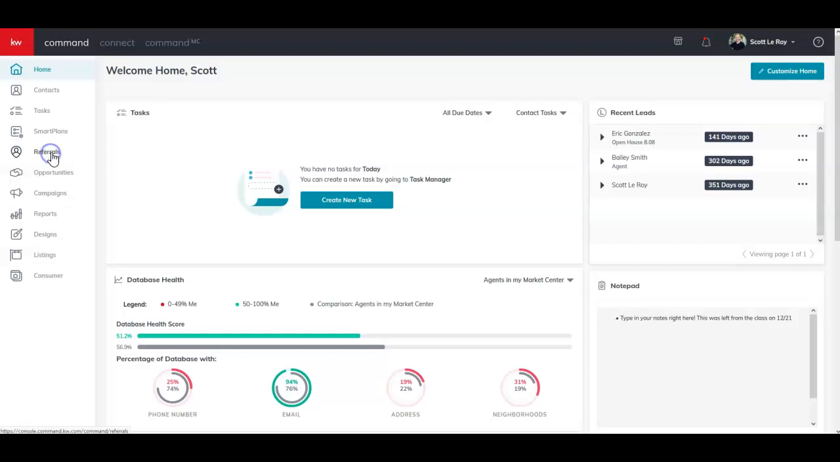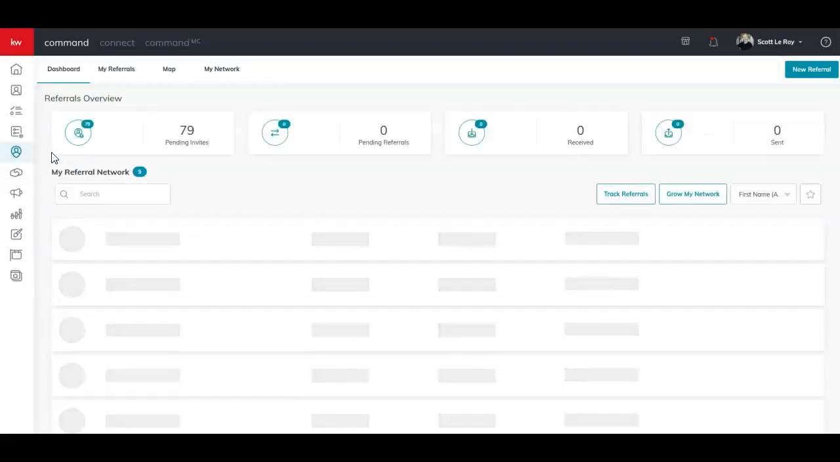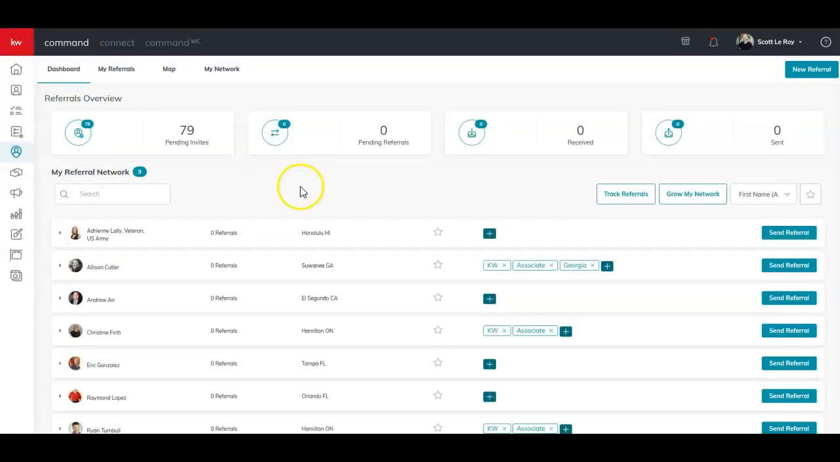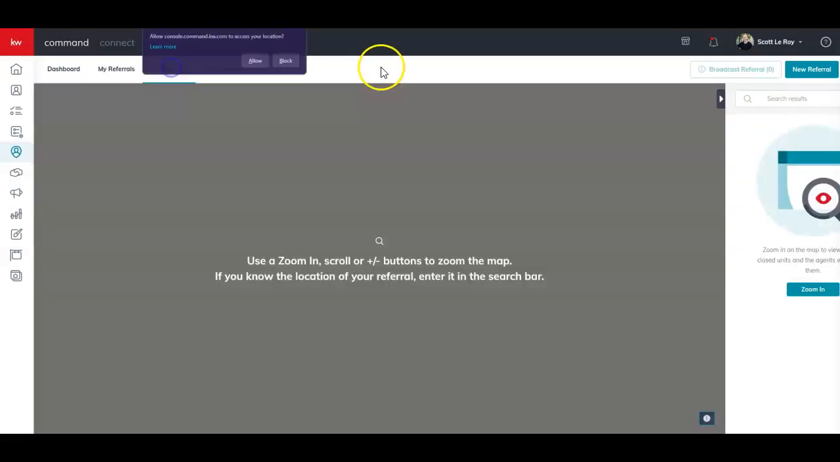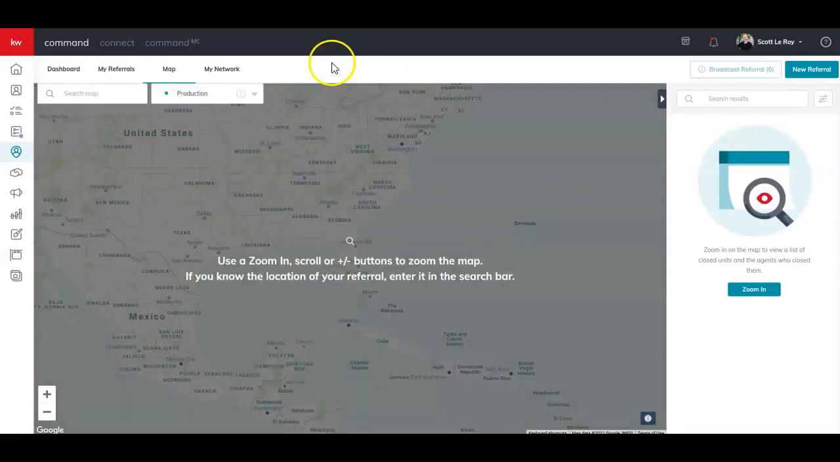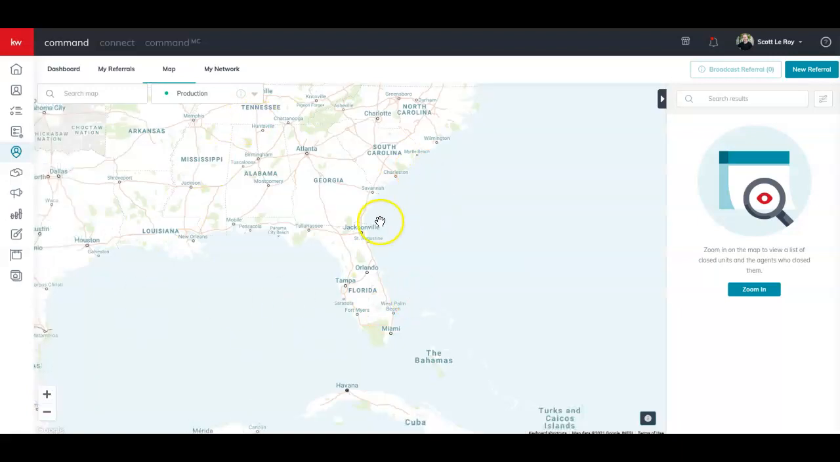Once we click on referrals, that'll transfer us over to the main dashboard for the referral applet. From here, we're going to click on map at the top of this dashboard, and that will produce the map for us. Now there are a couple views for the map that we can go through. The first one is going to be the default, which is production. And again, it's telling you right in the middle, you can use the zoom or you can use the scroll to find whichever you would like to do.